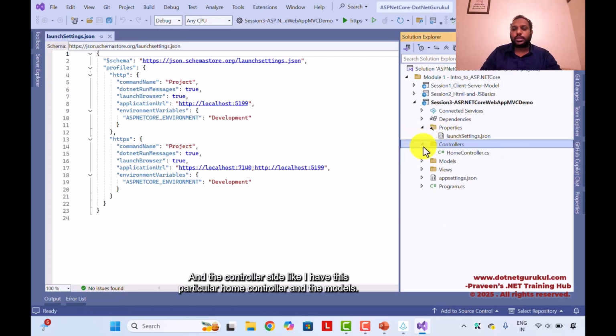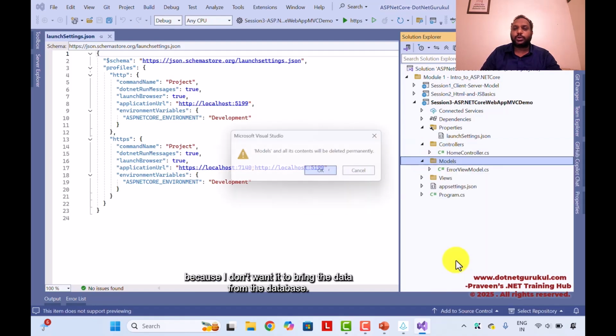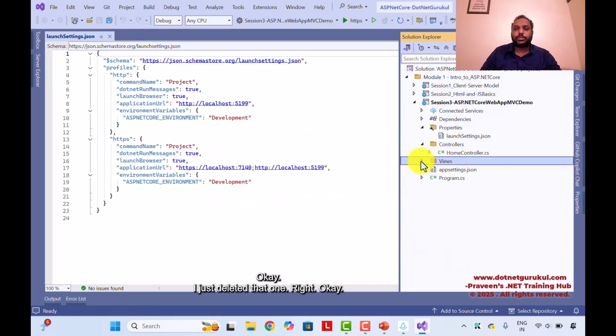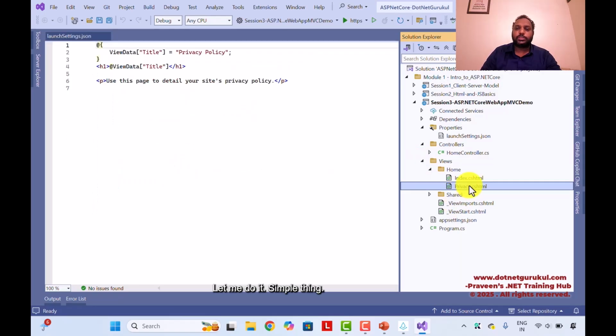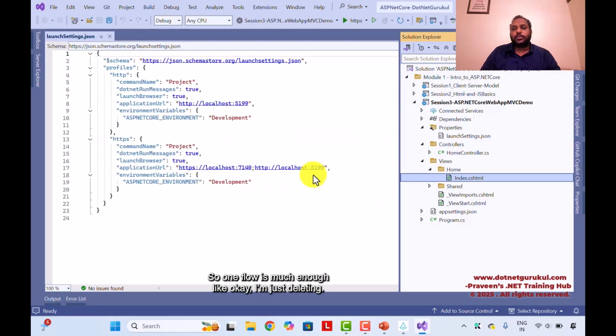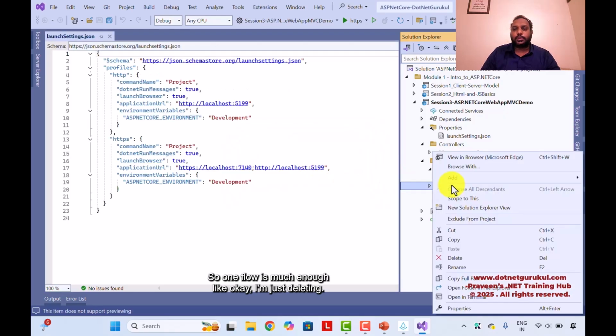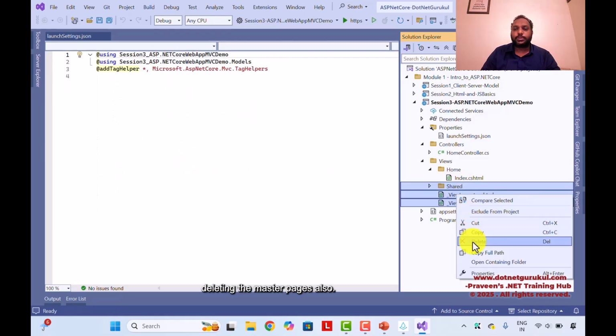In the controllers, I have this home controller, and the models. I don't want the model for now because I don't want to bring data from the database, so I just deleted that. In the home I need this thing, I don't need this one. Let me do a simple thing, why do we need all this stuff? One flow is enough, so I'm deleting all the stuff. I also removed the master pages.